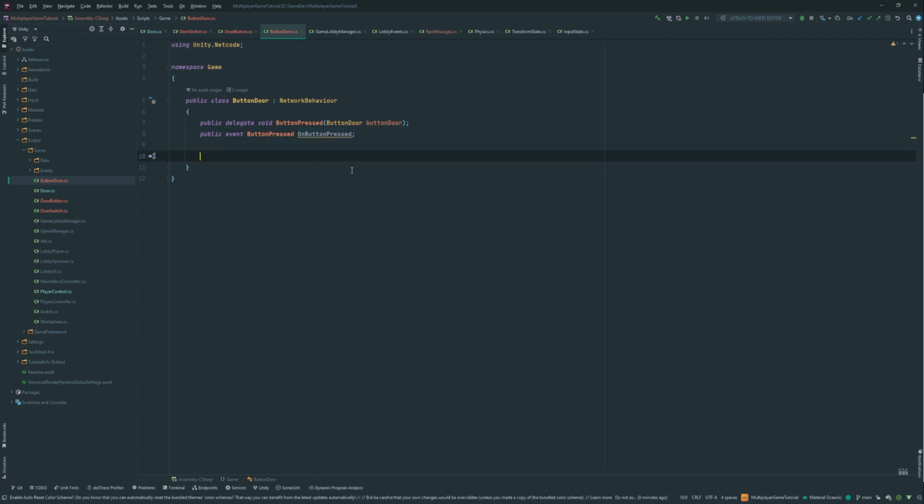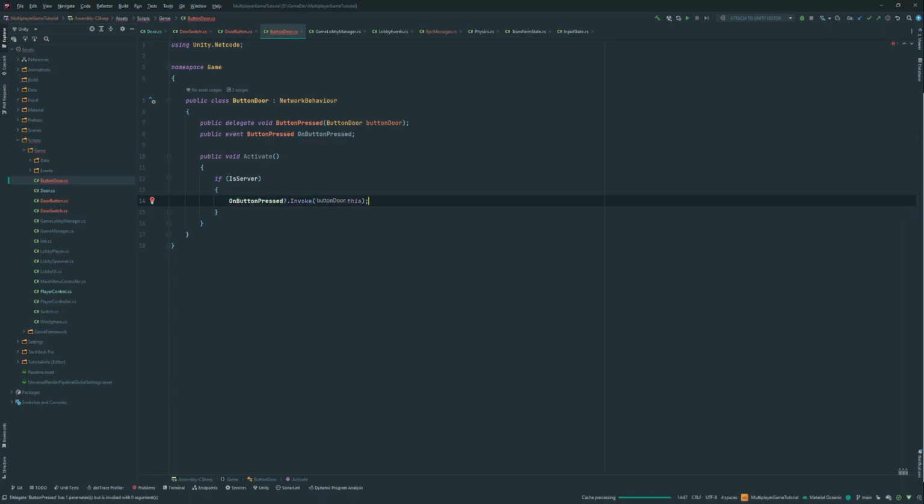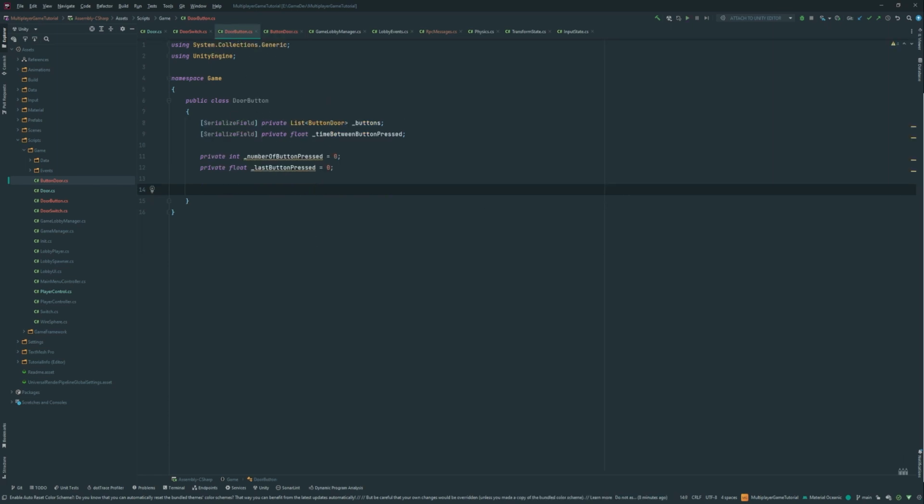Okay, cool. So I want to actually know when that button is activated. So what we're going to do here, we're already going to do the method activate, because it's so simple to do. I'm here, so I'm just going to do it. It's basically if is server, because we're going to need to do the Raycast also on the server for that. We're just going to do on button press dot invoke, and we're passing this. That's basically everything you need to do in the button. So now that this is done, let's go back to here.